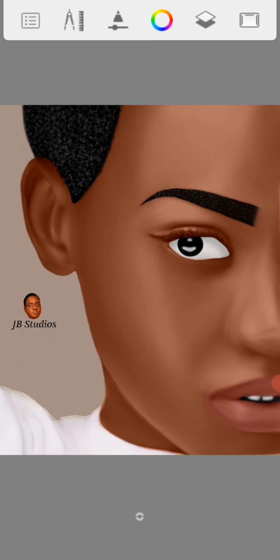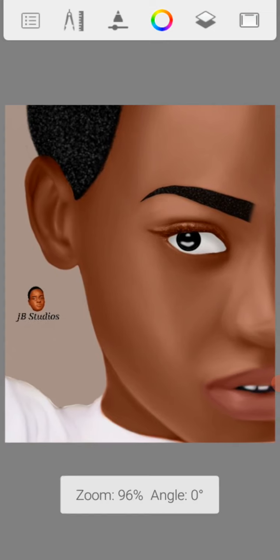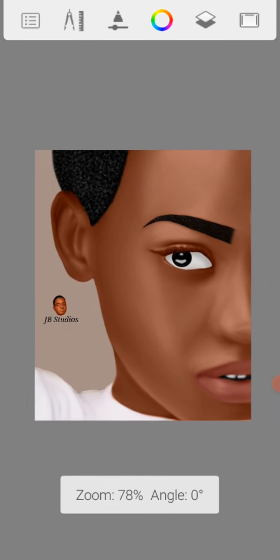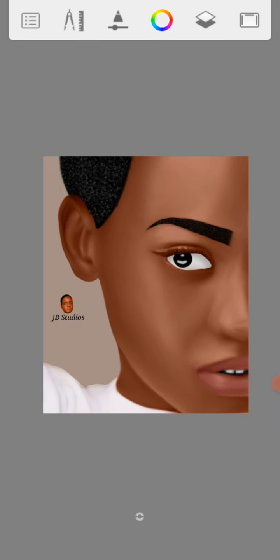It's called Autodesk Sketchbook. This is the picture. If you go to Play Store and search it, you will see it, and you just download it on your Android or smartphone. Autodesk Sketchbook. That is the name. You can write it down.